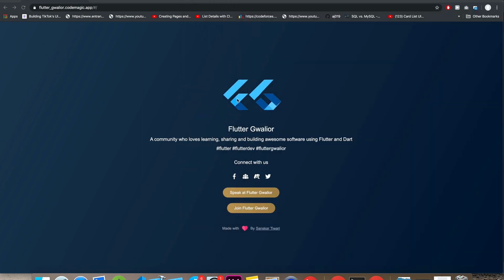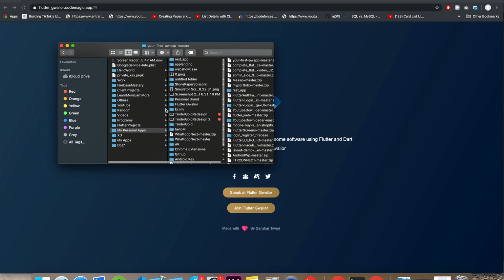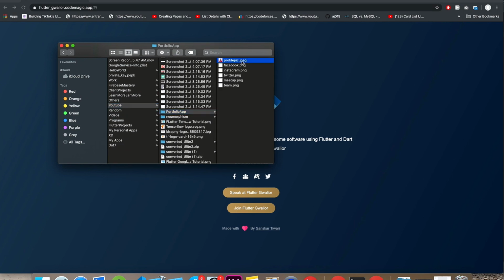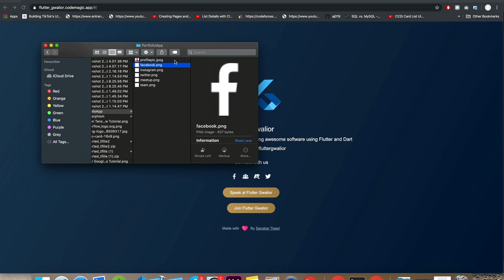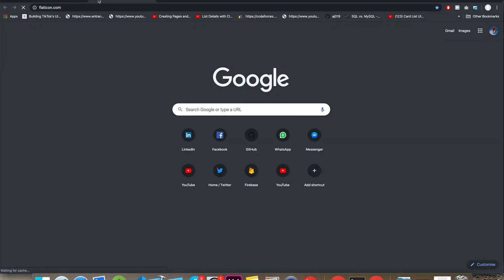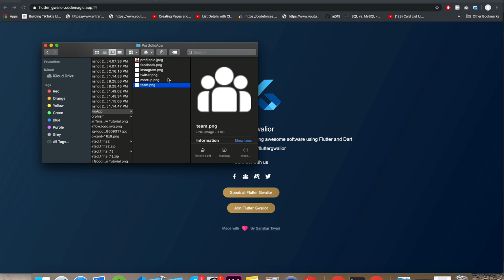Okay, so first of all we need this image. There we have it. I have a profile picture prepared. These are some social icons which I downloaded from flaticon.com. It's a very useful website, and all the icons are available for free. Okay, so yeah, we have this.